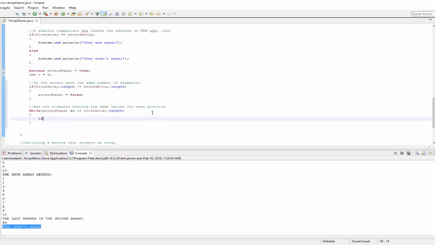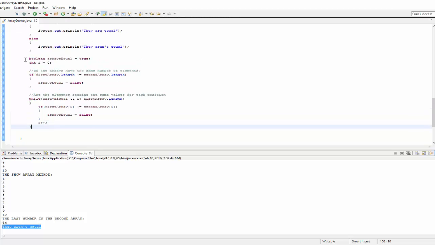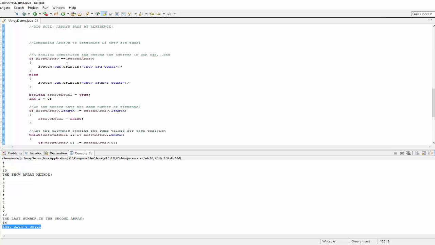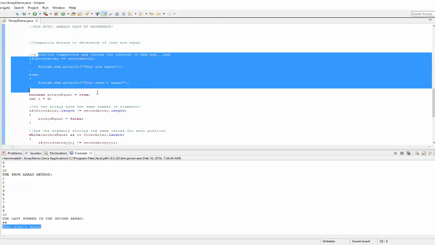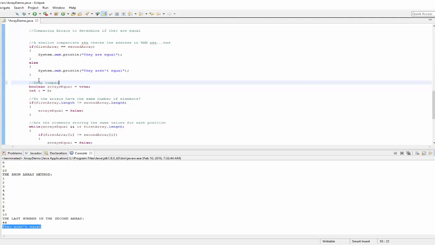And then inside of our while loop, we say if first array sub i is not equal to second array sub i, so if the array elements don't equal one another, then we set arrays equal to false. And then regardless, we increment i, so we don't have an infinite loop. This is the correct way to determine if two arrays hold the same values, right? If the comparison up here was a shallow comparison, which we said was bad, this example here is a deep comparison, aka good. It actually goes in and determines if things are equal.